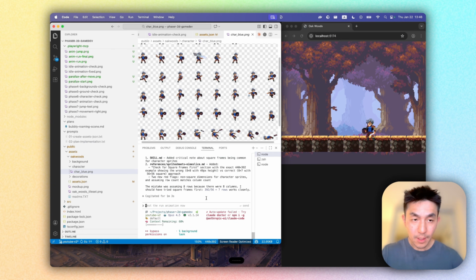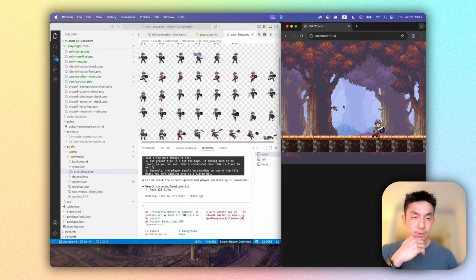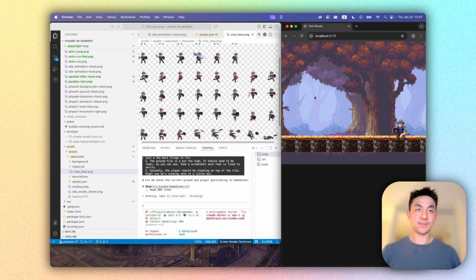Okay, just a few more things to fix. The ground tile is a bit too high. It needs to be lower, as you can see, and it should take a screenshot once that is fixed to verify. Secondly, the player should be standing on top of the tile. Right now, he's sinking into it a little bit. All right, let's fix those two things and hopefully we'll get to a good state. I'm assuming he's going to get this right this time around, but you never know. He can surprise you sometimes with how he gets some of these things wrong.